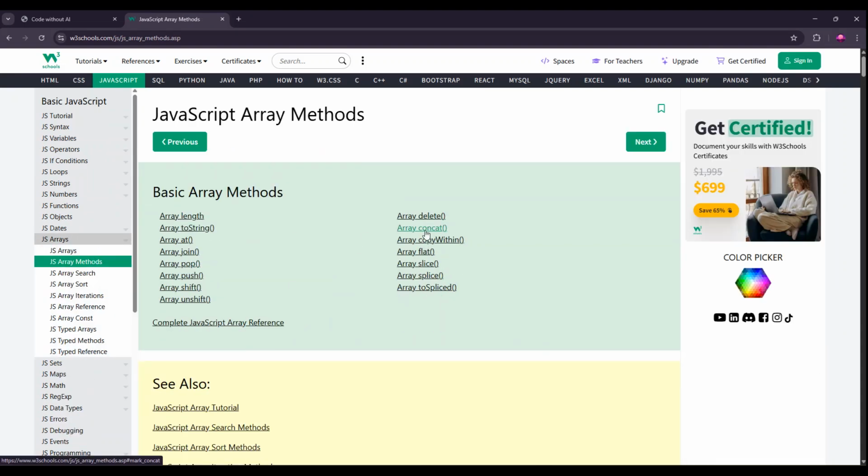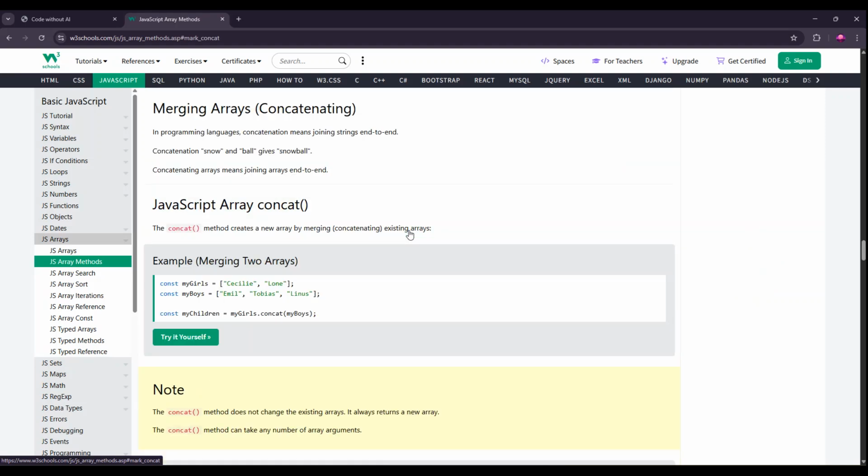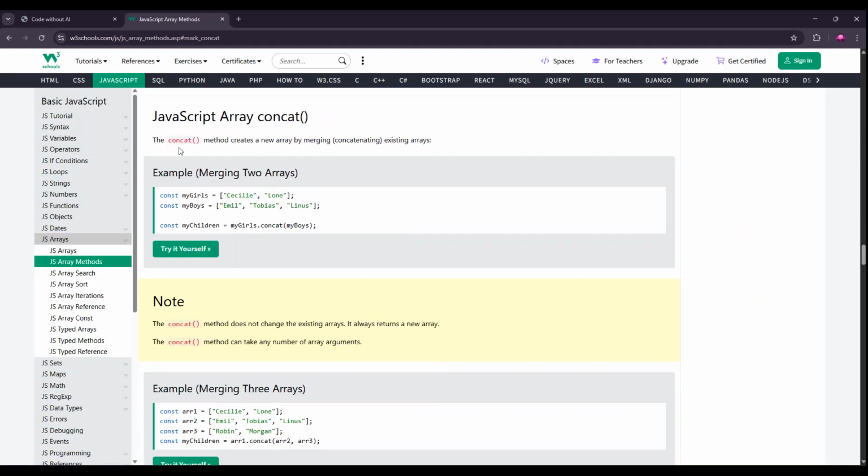You'll see different kinds of array methods. The one we're looking for is this one. Click on it. It should bring you to this page which describes the method and how to implement it. You can click on Try it yourself to get more details about the method and even test it.